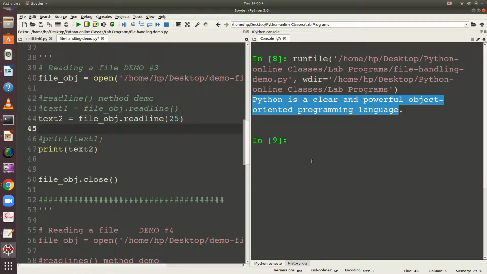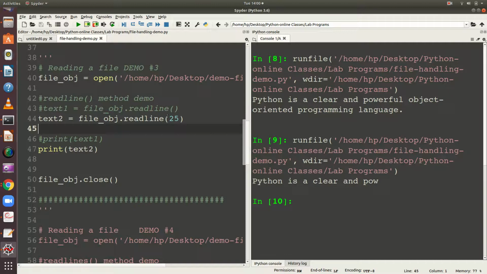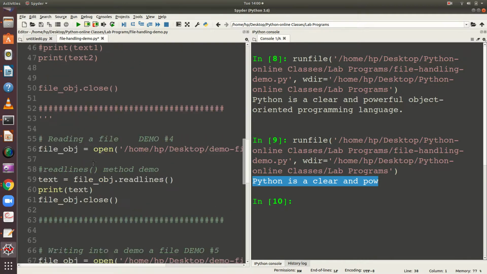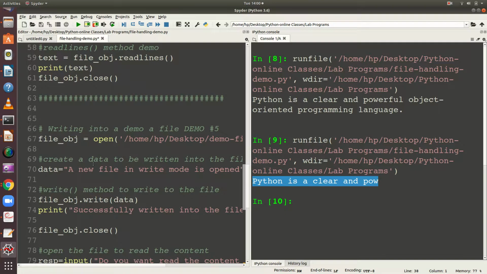Okay. So let me run the program now. When I run, it reads only the 25 characters from the file. That is the difference between readline with argument and readline without argument. Okay, yes. Now the next one, let us have this also commented.